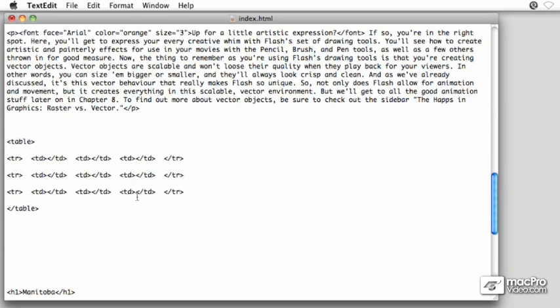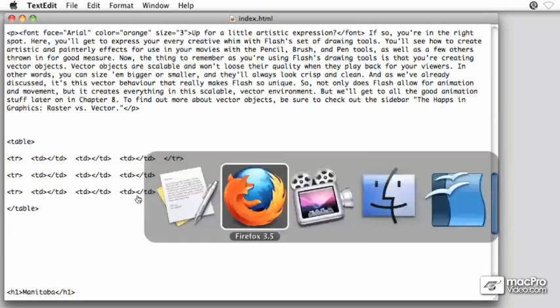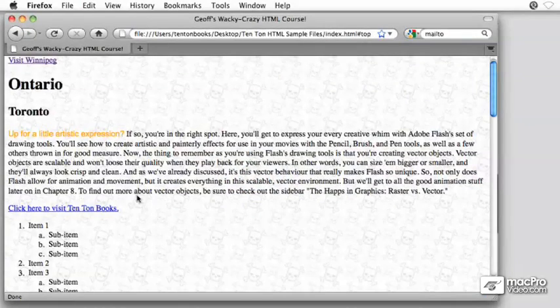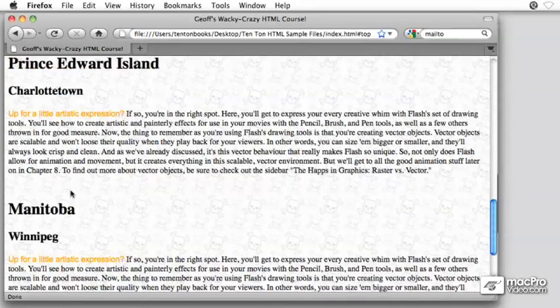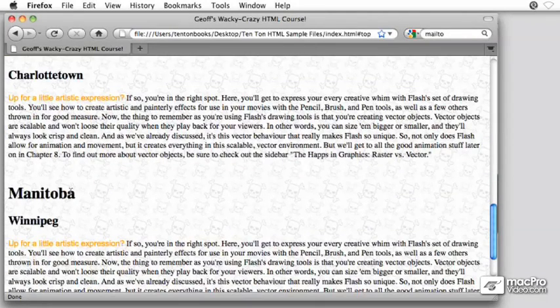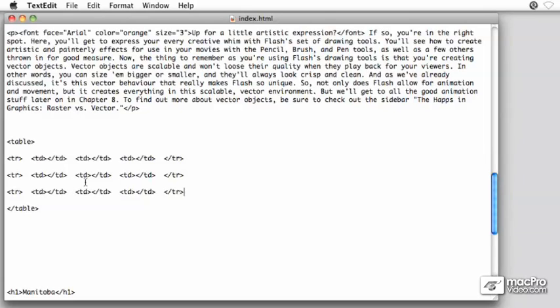I guess it wasn't too bad, but now if we went and saved our page, let's go and do this. I'm going to save, and then I'm going to go back to my browser and refresh. And if I go and look at my table, there's nothing there, right? Because there's nothing inside the table. There's no width on the table. There's really nothing to format or control our table.